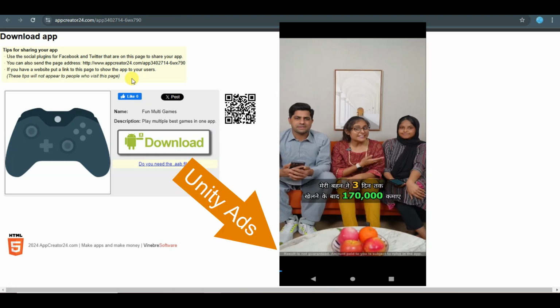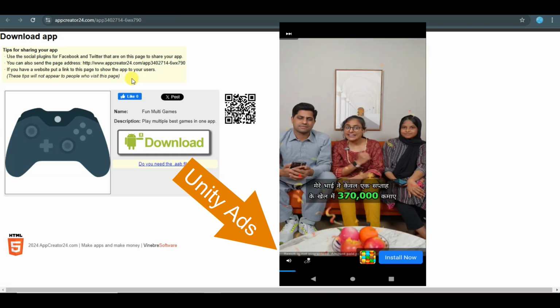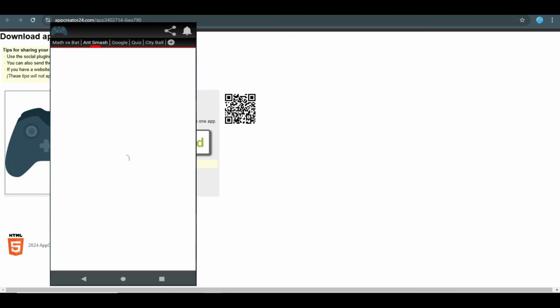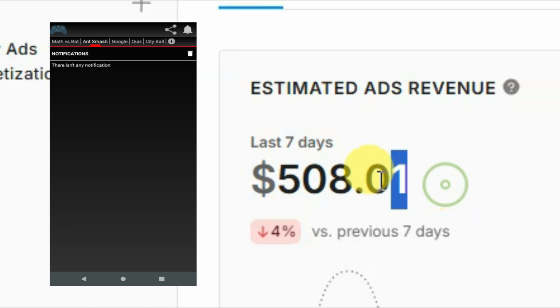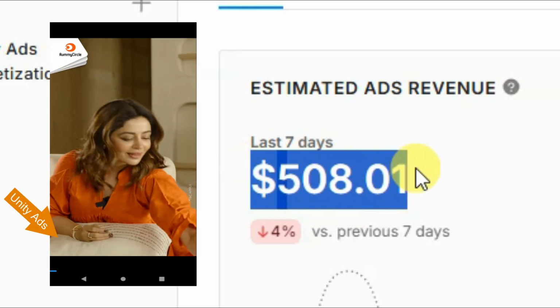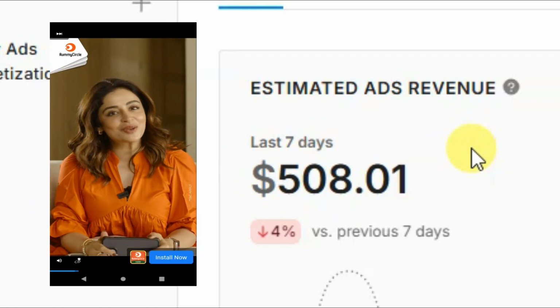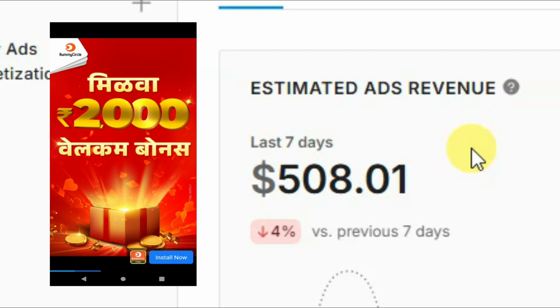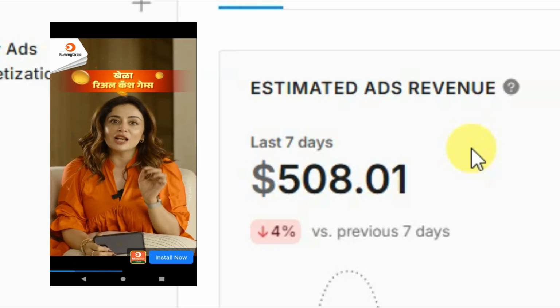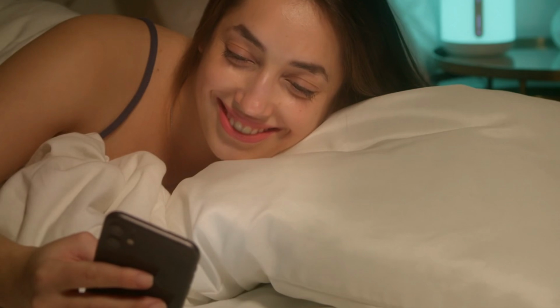Unity platform will show advertisement on your application. For this advertisement, Unity platform will pay you money. You can earn hundreds of dollars every single day from Unity ads. You should not miss this opportunity. Try this method to earn money online. If you want to learn about Google AdMob, then watch this video right here.